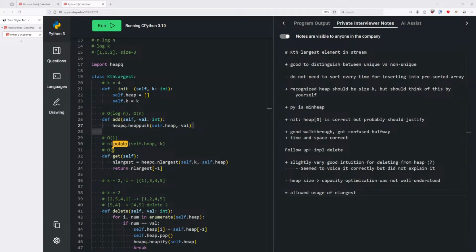Okay, actually, I'm not really sure about this. In my mind, I think this should be O of 1 because it kind of seems like we're just slicing the heap, even though I know that's not how it works. We can talk about that. We can assume this. That's fine. I'm not sure. Let's skip it.